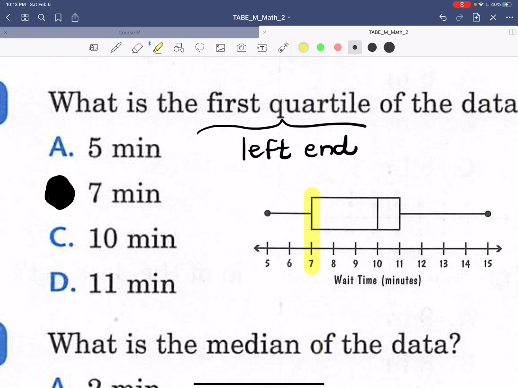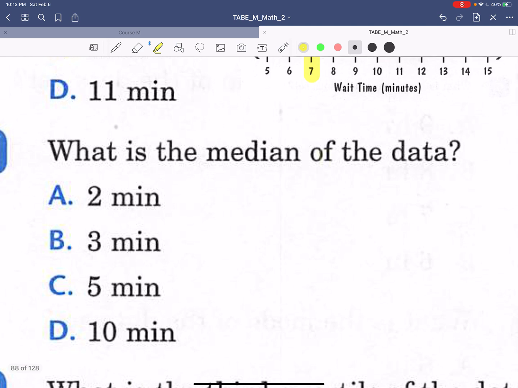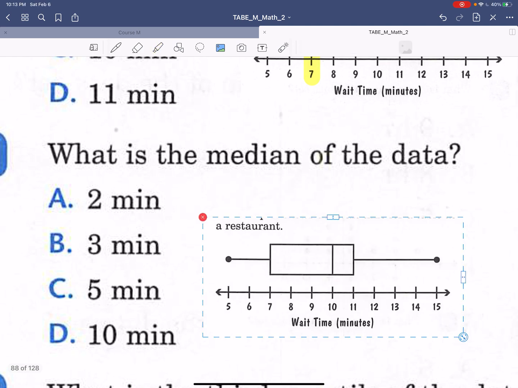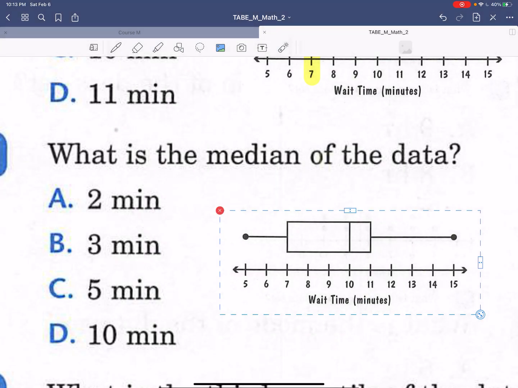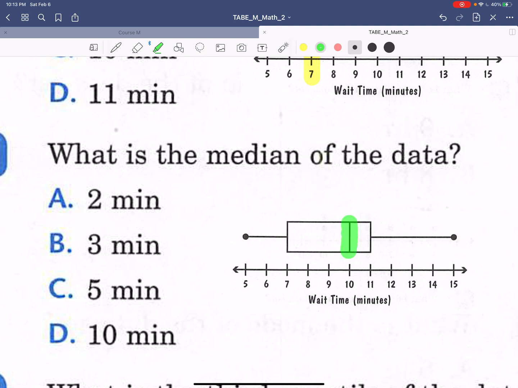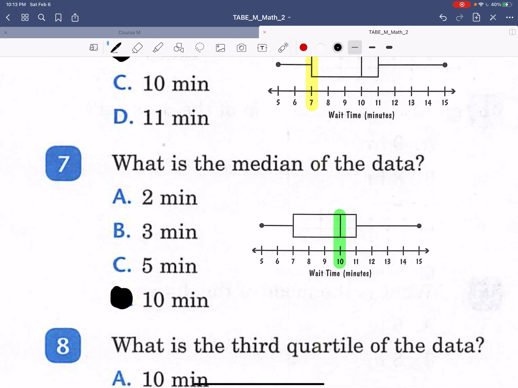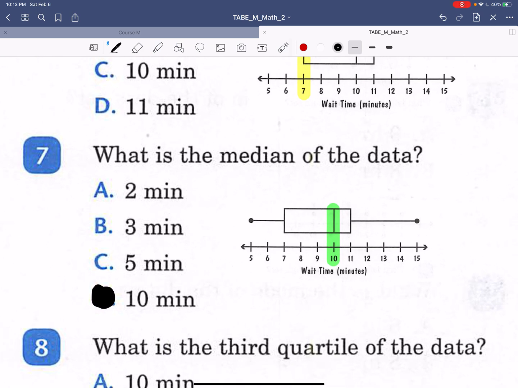I'm getting all excited. Here's the first quartile. So that's the 7. The median is that vertical line. So wherever the median is, you will see this vertical line right there. There's your median at 10. You look for that vertical line and you'll know your median. You don't have to figure it out. It's already done for you if you know how to read the box plot. So number 7 should be D.